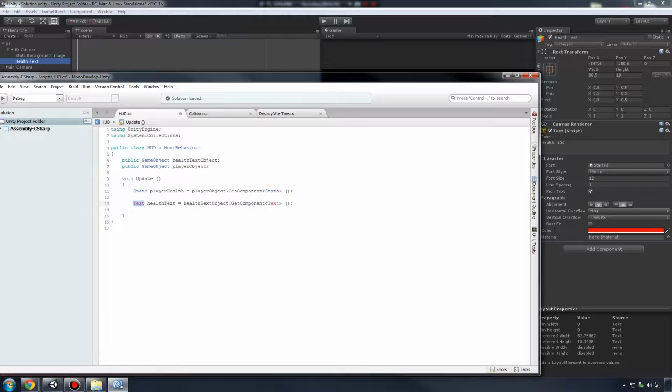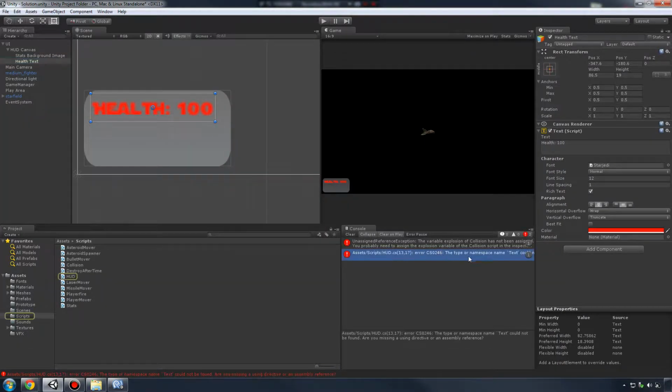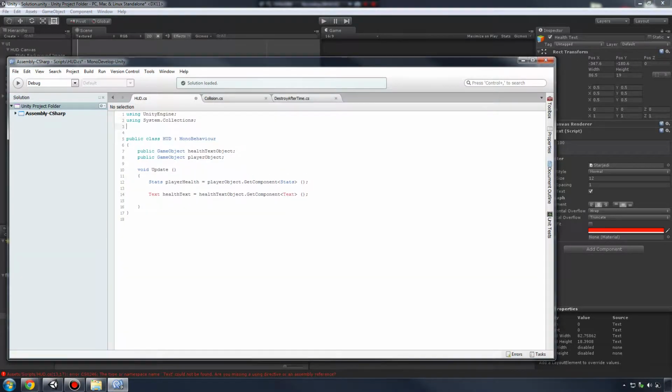What the heck? This is pink. Well, so we don't end up with a compiler error, why don't we go ahead and I'll show you the compiler error we'll get. We get text could not be found. Are you missing something? A directive or an assembly reference? Well, we haven't done anything like this yet, but it's a simple line of code. We need to go to the very top using, what do we need to put there? UnityEngine.UI. This will allow us to access different functions within the UI class inside of Unity. Now our text is blue and everybody's happy here.